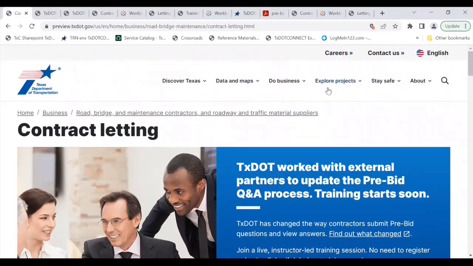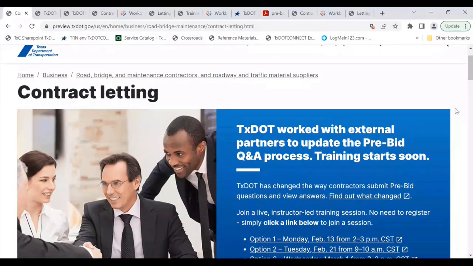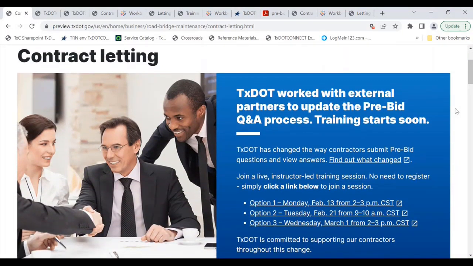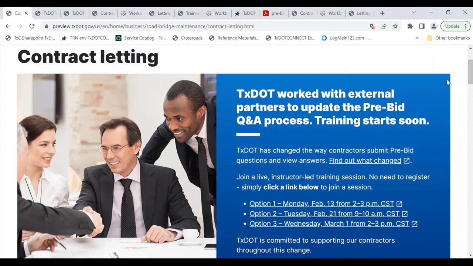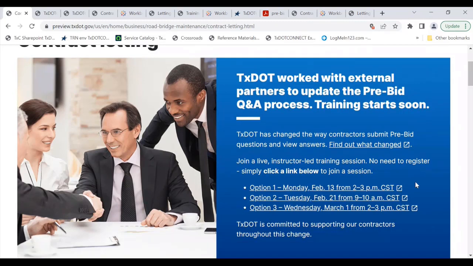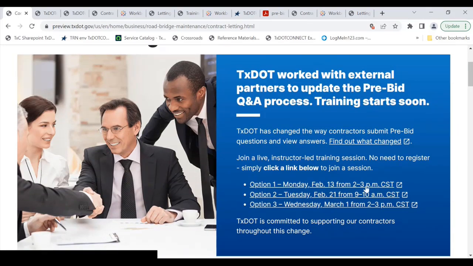There's a lot on this page available to you. The first thing I want to point out here is this banner. This speaks to what we're doing right now. It describes here that TxDOT has worked with you guys, external contractors and partners, to update this pre-bid Q&A process. It is cleaner, it is streamlined, and it says here training starts soon. Training has begun. You are in it. That is us. In fact, you see here that we have a series of options, including option 1.